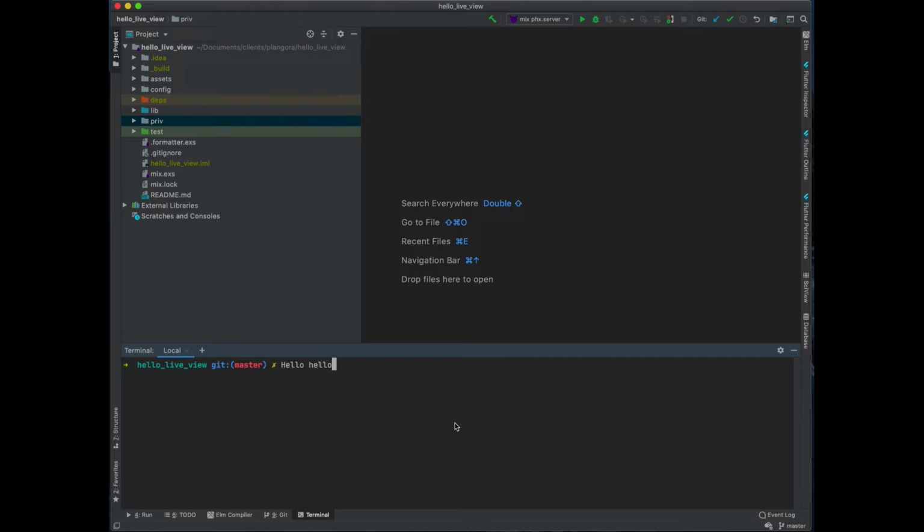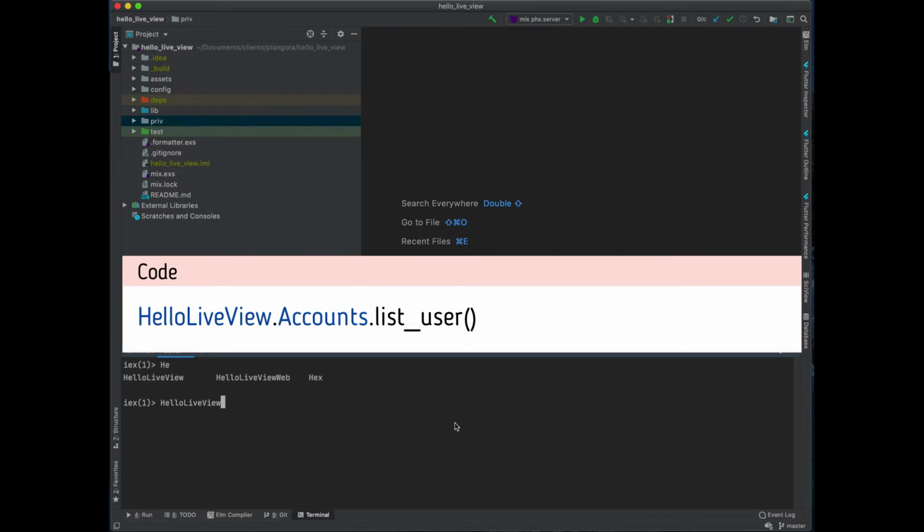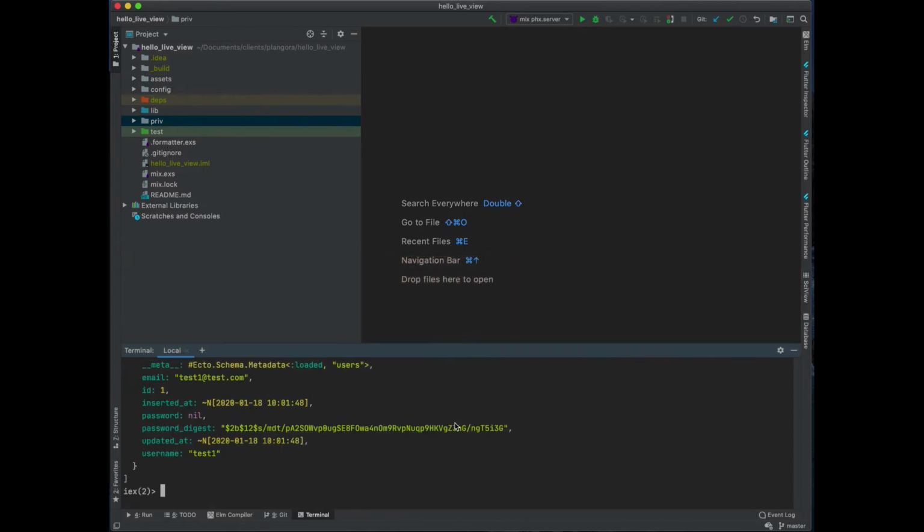I found a way to fix this using just a database change, and I'm going to show you guys how we can accept a certain format, and now we can protect ourselves against this problem, because right now, if I use IEx -S mix, I can actually create a user with the same username and email. So if I do Hello.LiveView.Accounts.list_users, you'll see over here that test1 and Test1.